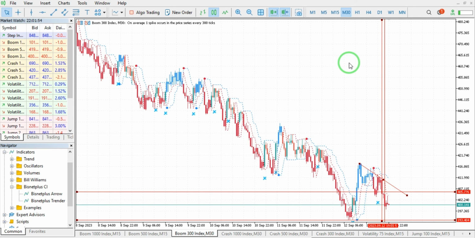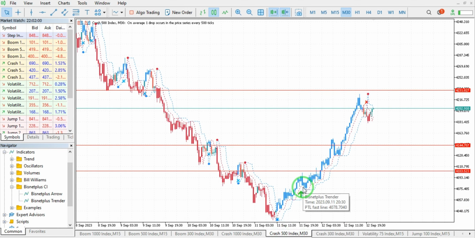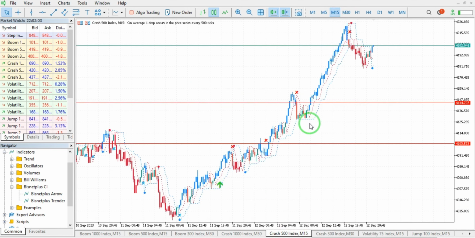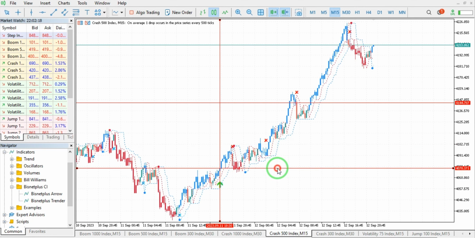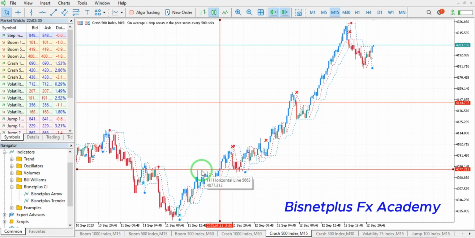So guys, last but not the least is the Crash 500 index. The signals appeared on the 15 minutes time frame, and as you can see here, we have a buy at this point for Crash 500 index. On this exact candle, when it appears, you go in. Right after, we have a pullback to this zone here. You can see that the indicator is working perfectly, and we have resistance here, and we have major support also here.